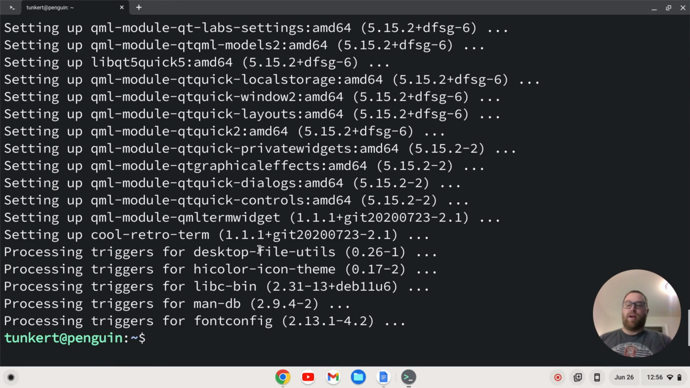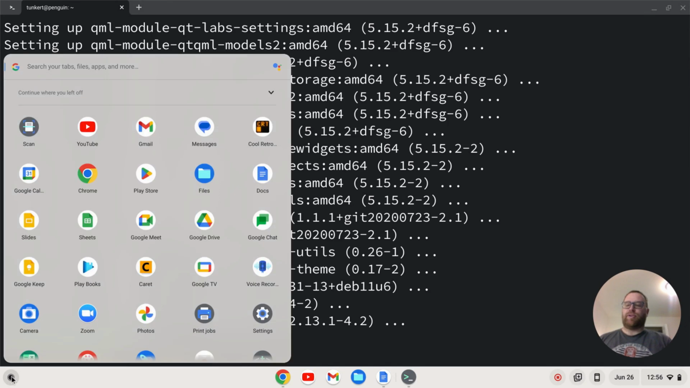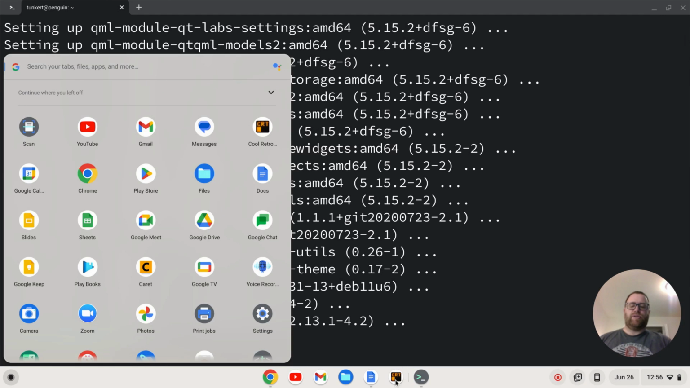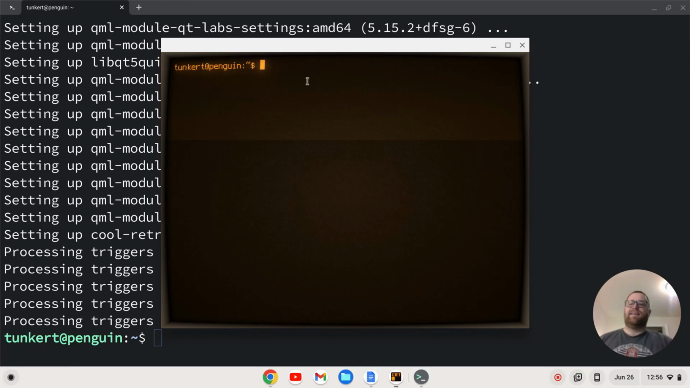And once that's run through, we can go to our launcher here and we can find the icon for Cool Retro Term either by searching for it, or it'll just be up here, or it could be in the Linux apps. Once you find the icon, you can right-click and pin to shelf, and then you can click to open Cool Retro Term. And here you go. Cool Retro Term is open and installed on your Chromebook.